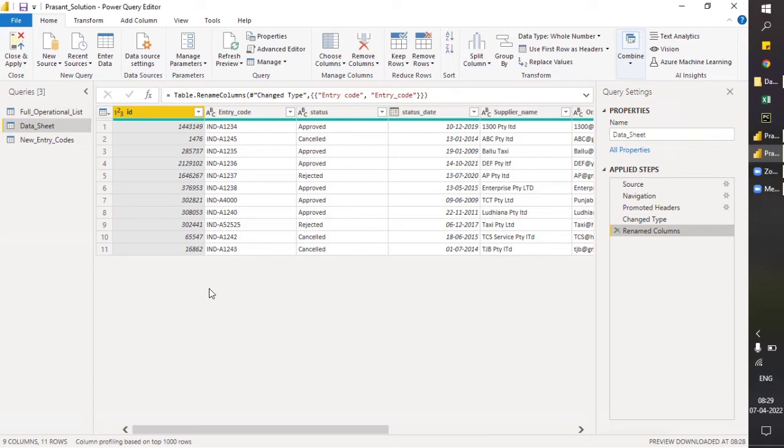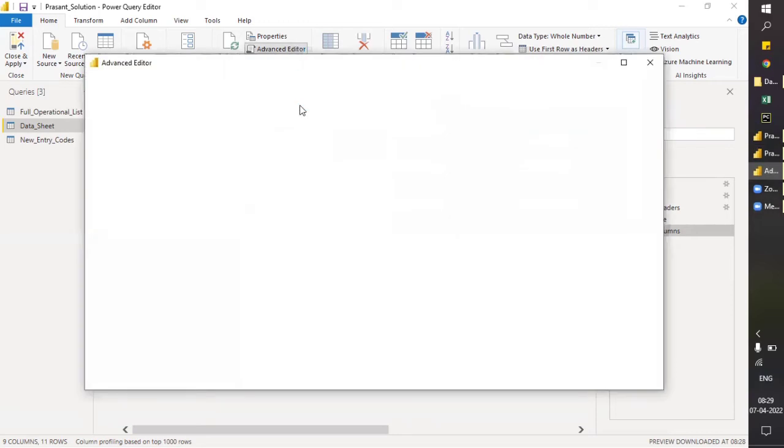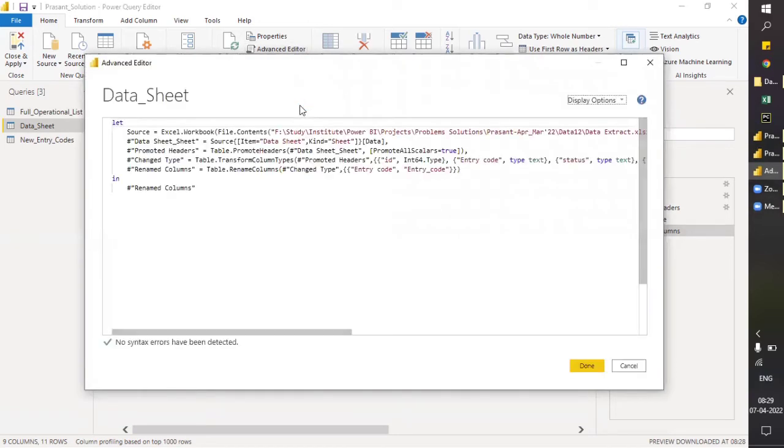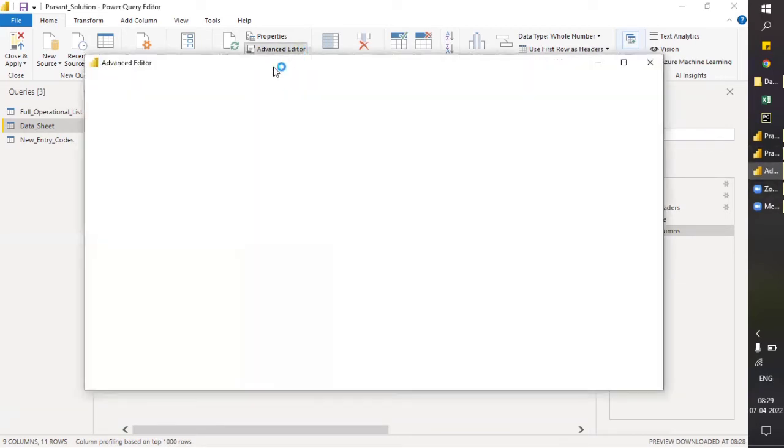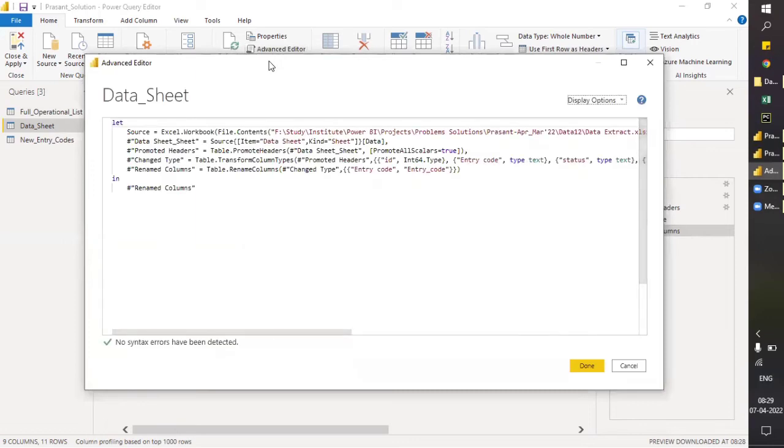Now the third type, which is the very advanced one, and it's recommended that you only work on this if you have at least basic knowledge of M language. Go to the advanced editor and be careful, because even a slight space, or a comma added or removed here, can affect your entire Power BI.